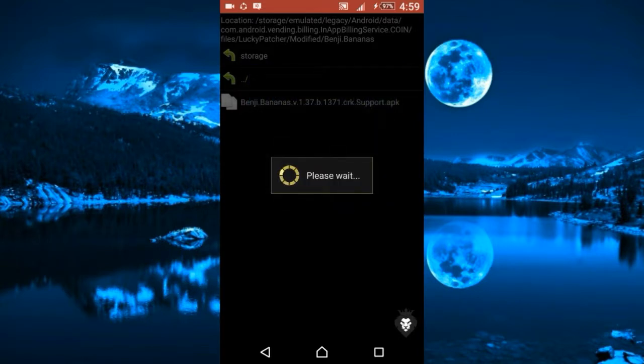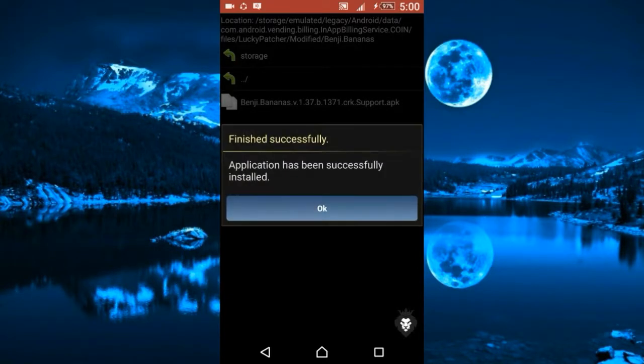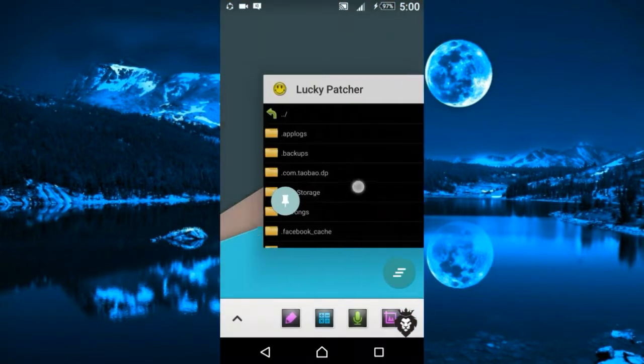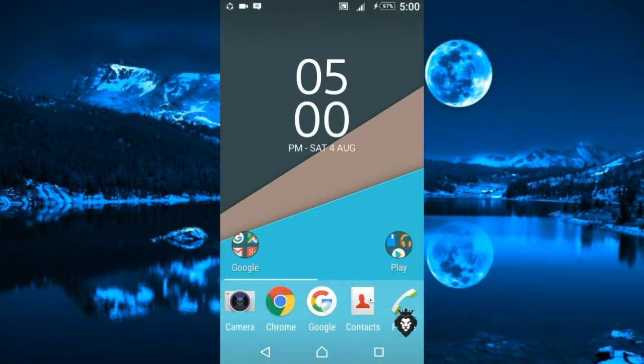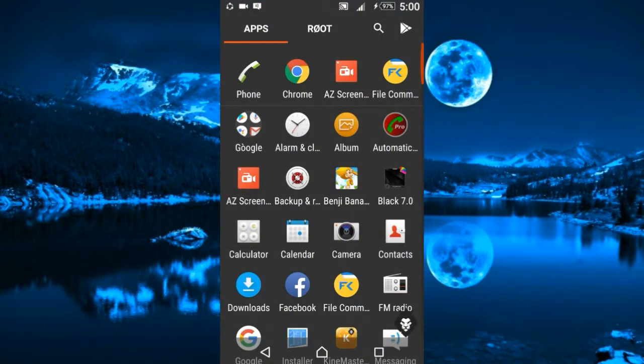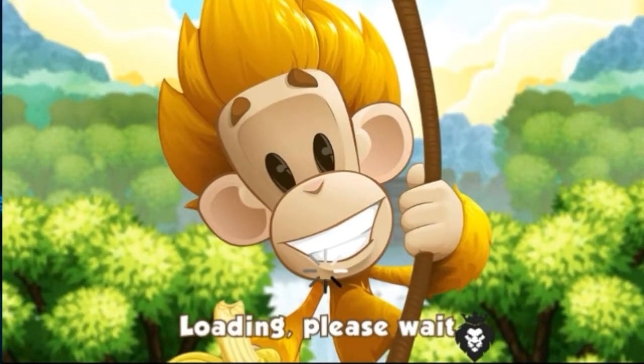And then wait for a few seconds. Now it has been successfully installed. Then press the OK button and launch your game. Now go back and launch the app. You can see that the app is installed. Please wait till the game loads.